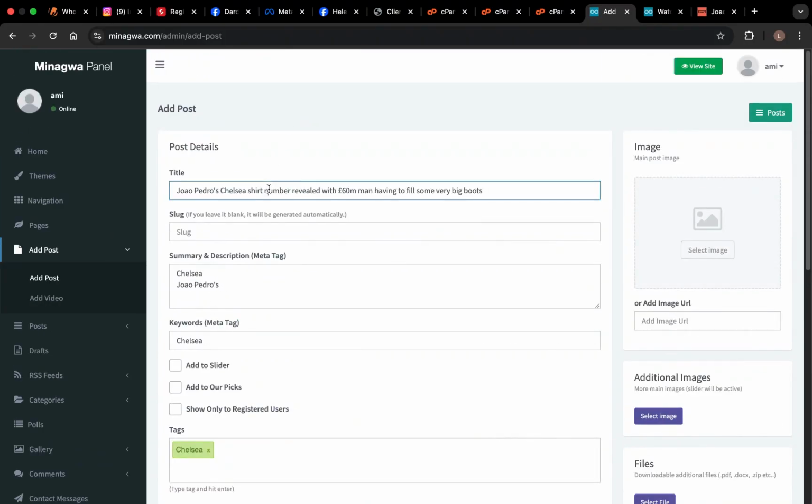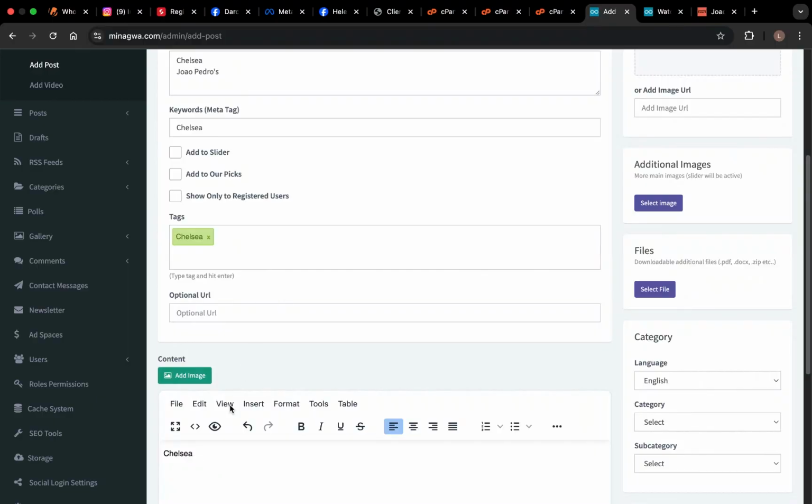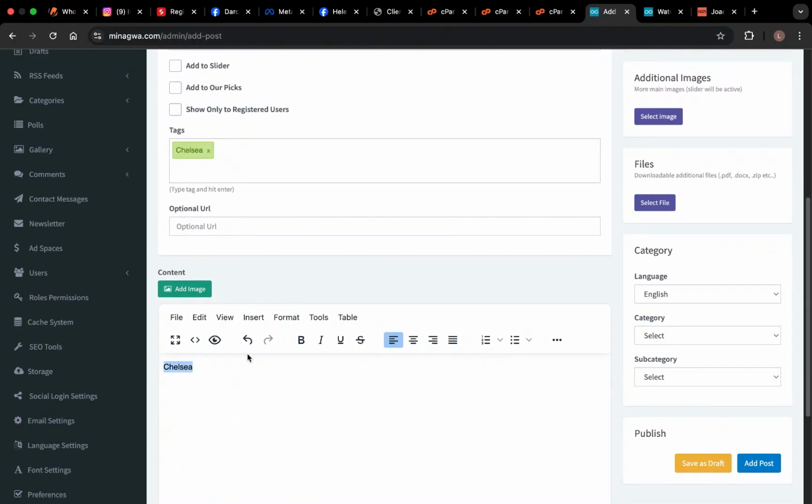So right now we're going to take this title here, paste the title here and make it bold. Make it bold, and then it should be in the middle. Okay, so now we're going to start writing the articles.